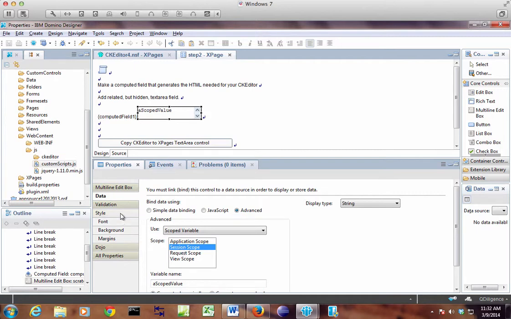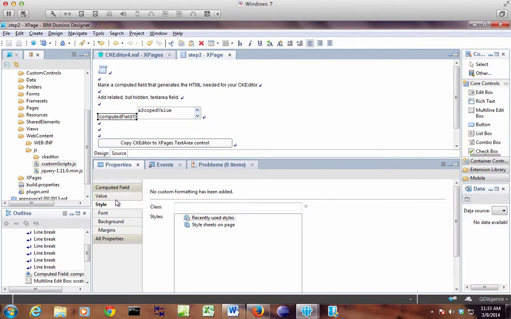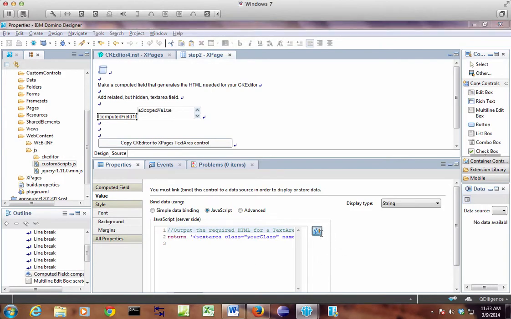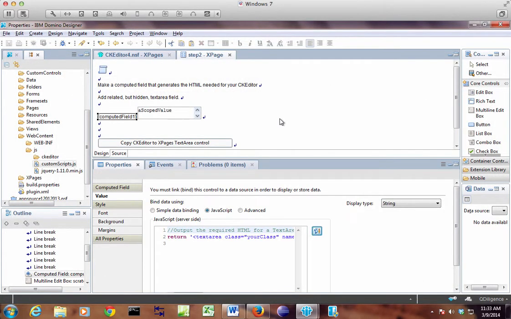Then if I take a look at the style area, what I see here is the style class for this field is a field name. And then if I look at the computed field and I look at the value, you will see that the name of the object that gets generated is the same, a field name. So that's the key. The name value of the CKEditor is the key to connect to the multi-line edit box, which has the same class.